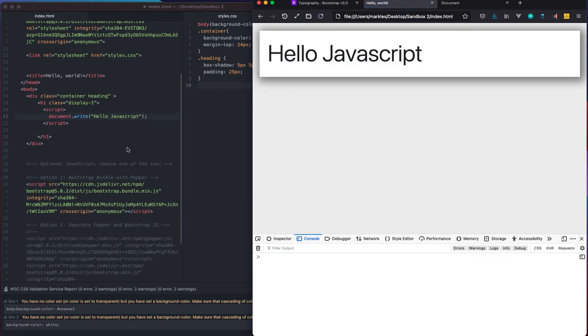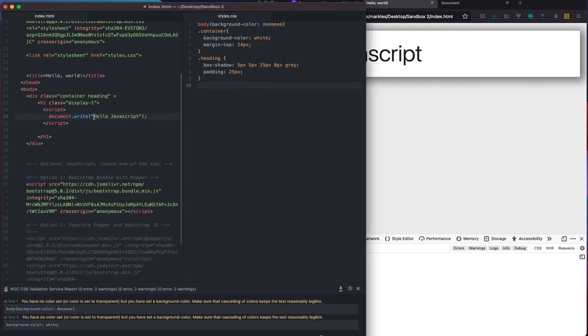So anything that is rendered in text here inside the script tag is being displayed as an H1, and it's receiving that display1 class, the Bootstrap class that we saw before.